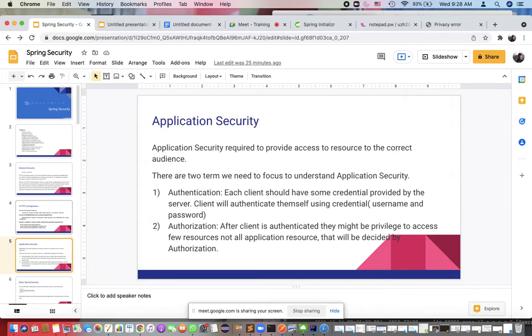You show the ID card. Students also have the ID card, teachers also have the ID card. Any other person who is not associated with that school or organization in any form will not be allowed to enter the premises. So the checking of that ID card is the authentication. You are proving that you are allowed inside the premises.